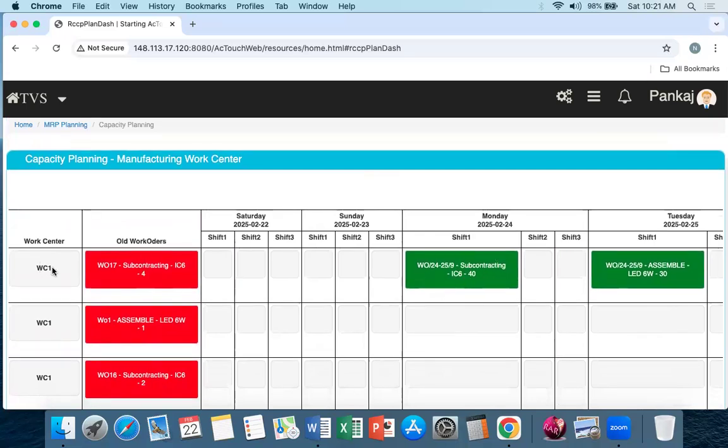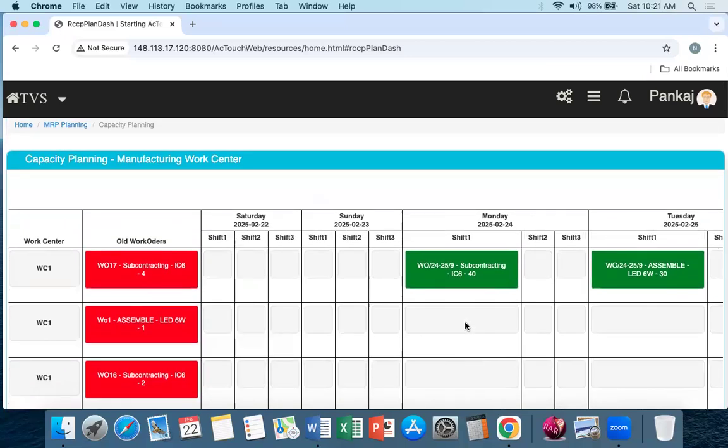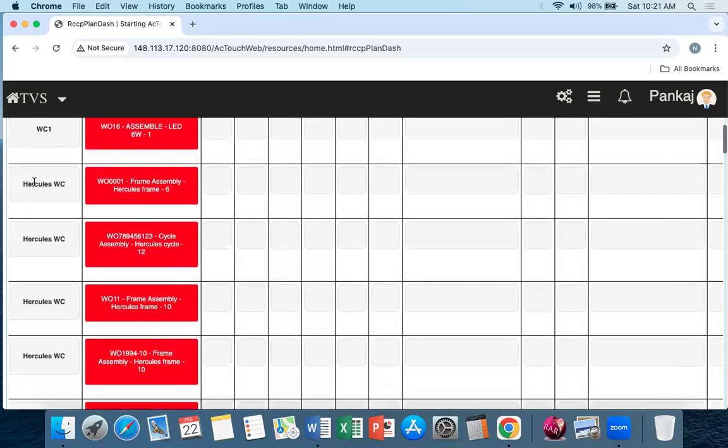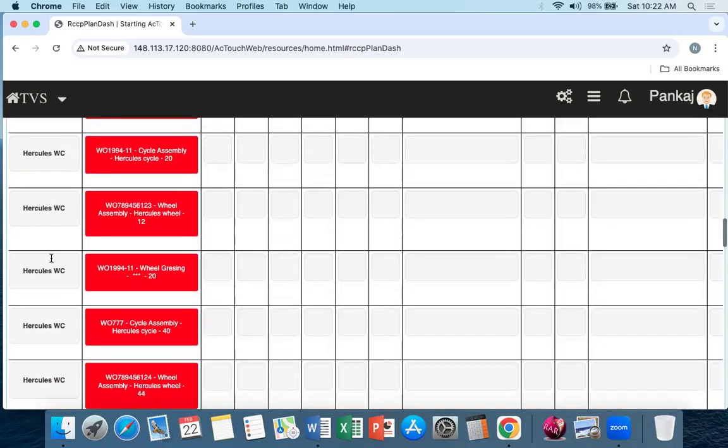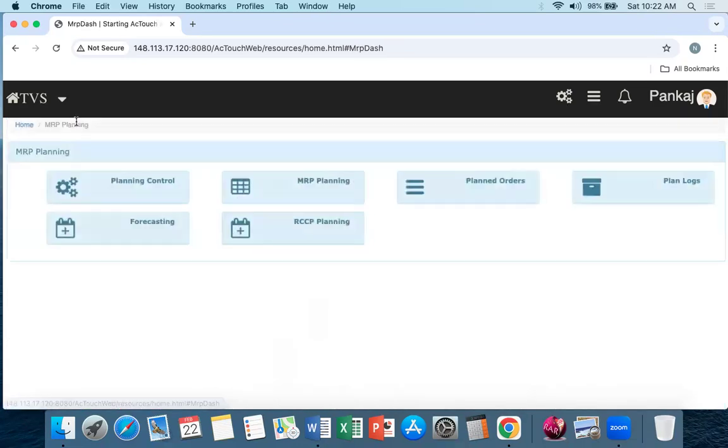In case on the same work center on the same date there is a conflict, it will come in another color, red, indicating the conflict. So green means there is no conflict in the schedule. Red means there is a conflict in the schedule for the same work center. Like that, for example, there are some other work centers here, different work orders, and all you can see in the plan. Okay. Now this is stage one, which I explained.